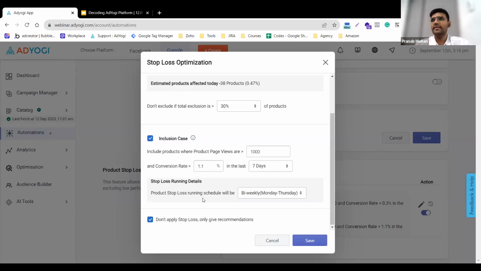There's also an option: in case you do not want to exclude them but just want to see the recommendations, you can click on this icon. But my advice is to go ahead with the concept of excluding these products, because even after recommendations, those products will still be part of your catalog and could still be bleeding money.